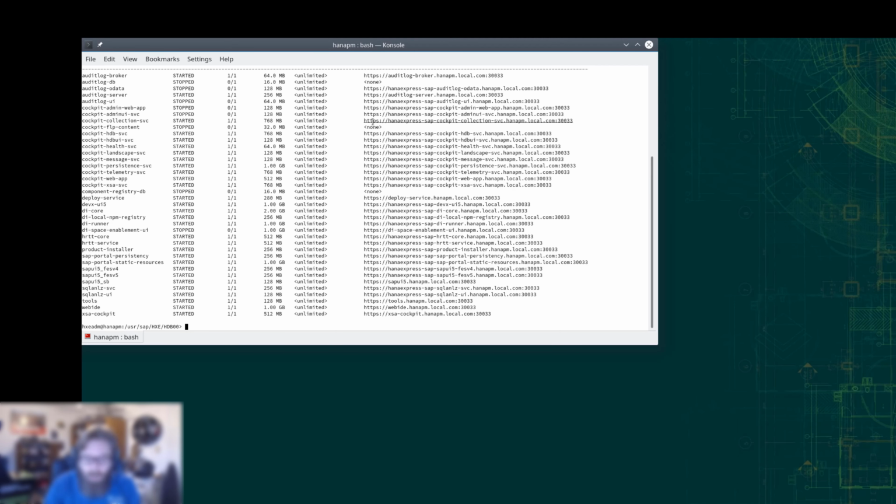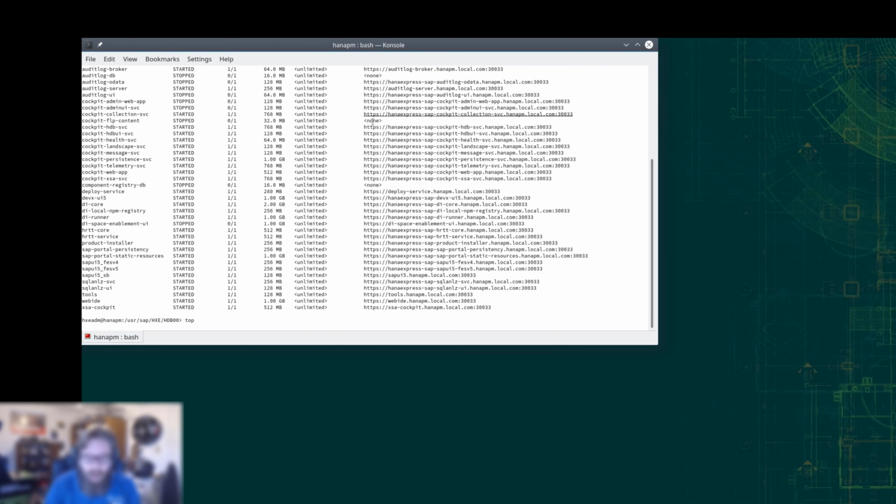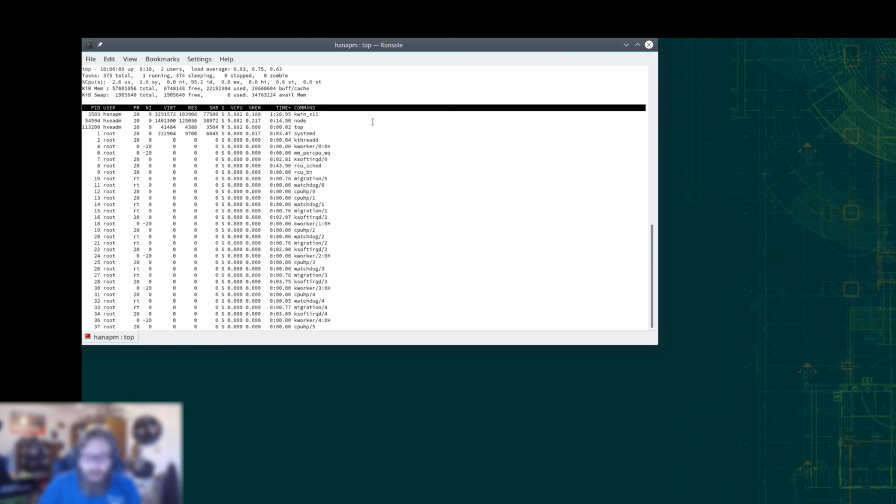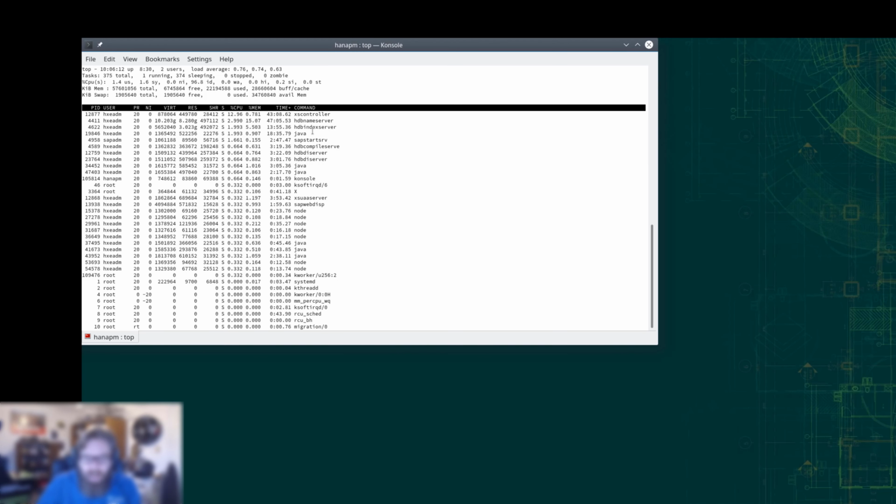And if I would now look at it from the OS level, if I would just do a top here from the OS level, what you're going to see is, yes, I have the access controller and the name server and index server. That's the heart of HANA, and that's actually where most of the memory is allocated. But what you see here is, look at these Java and Node.js processes.